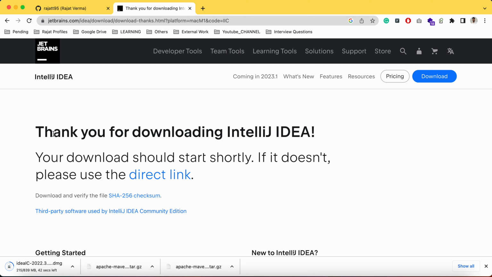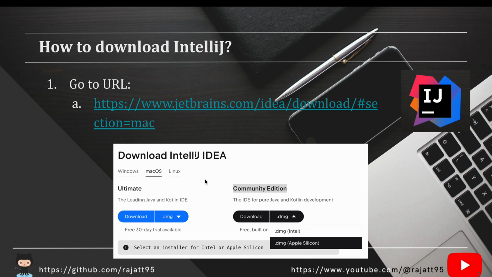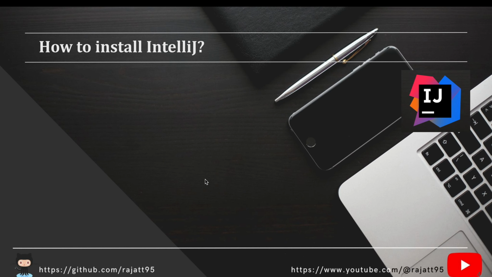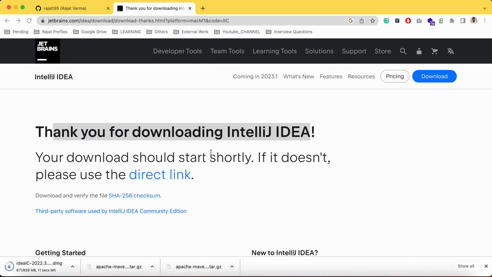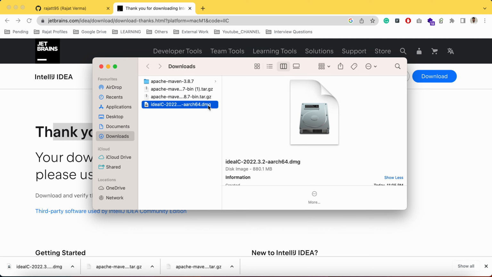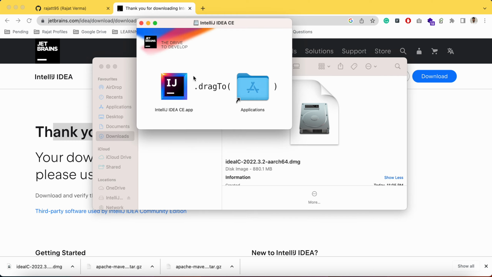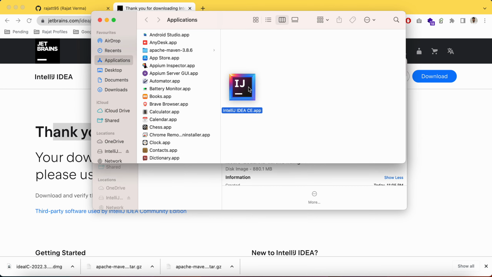Let's just wait. Already 260, 280 has been completed. Once the download is completed, how can we install IntelliJ? We have downloaded the .dmg file for IntelliJ, because we are working with macOS and that also with a silicon chip. We just need to open that file. The setup wizard will come and we just have to install with the default settings. Let's just have a look. It won't take more than 10 seconds. Great, the file has been downloaded for us. You open this file by double clicking on it, and drag and drop it to the Applications folder.